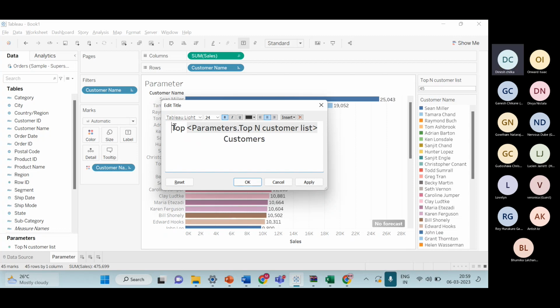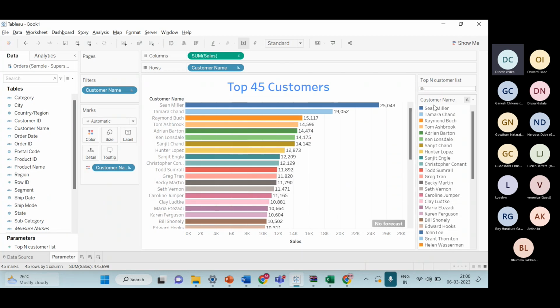Now I want to do the coloring in this part. I choose these colors, click on OK, then apply. Now go for the presentation mode.